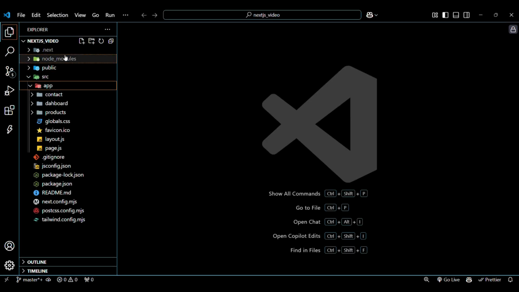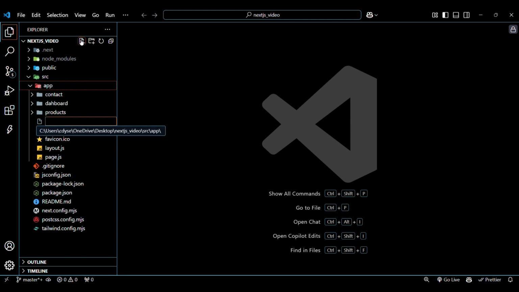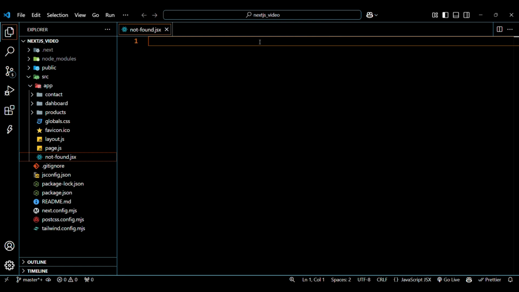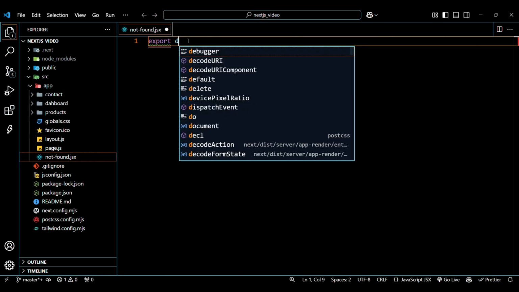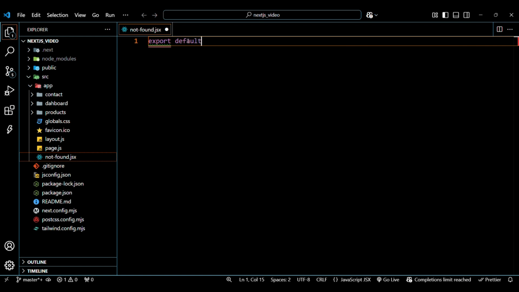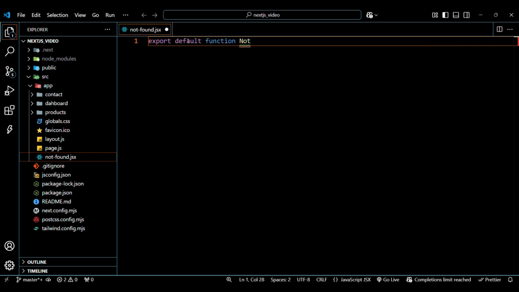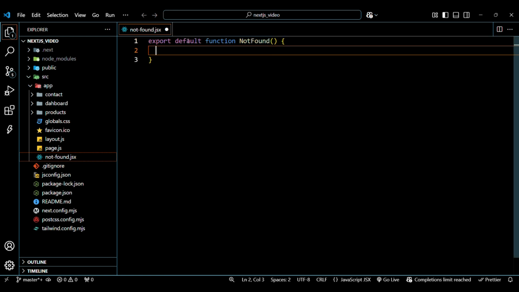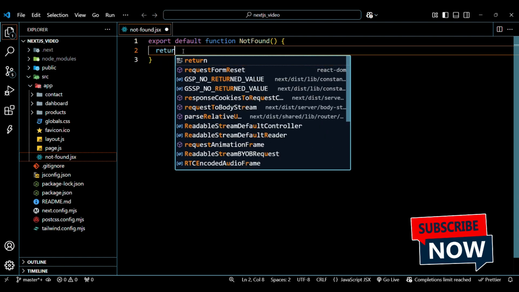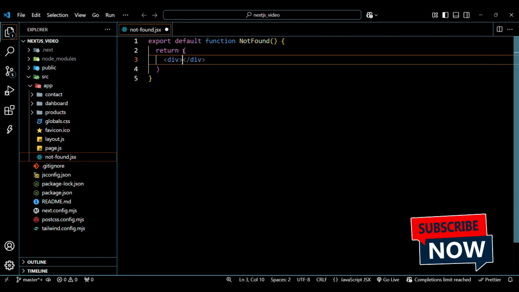Inside our Next.js project, go to the pages folder. Create a new file called notfound.js. This is where we'll design our custom not found page. This line defines the function NotFound and makes it the default export of this file. In Next.js, if you name the file notfound.js and export a default function, it automatically becomes your custom 404 page, or not found page.